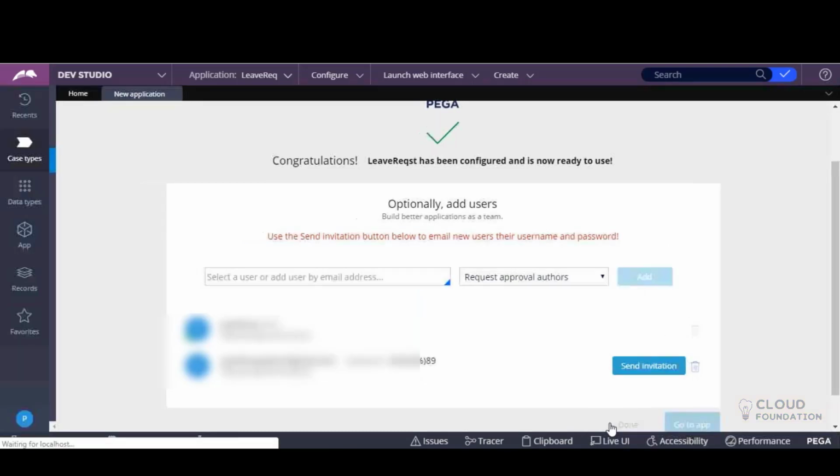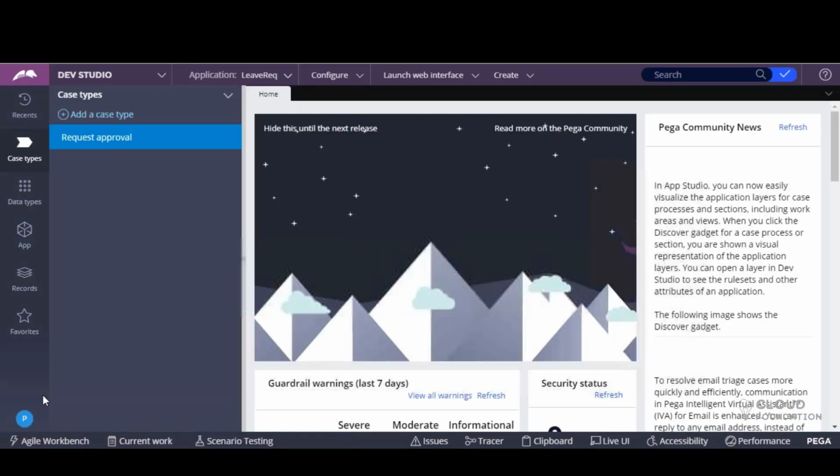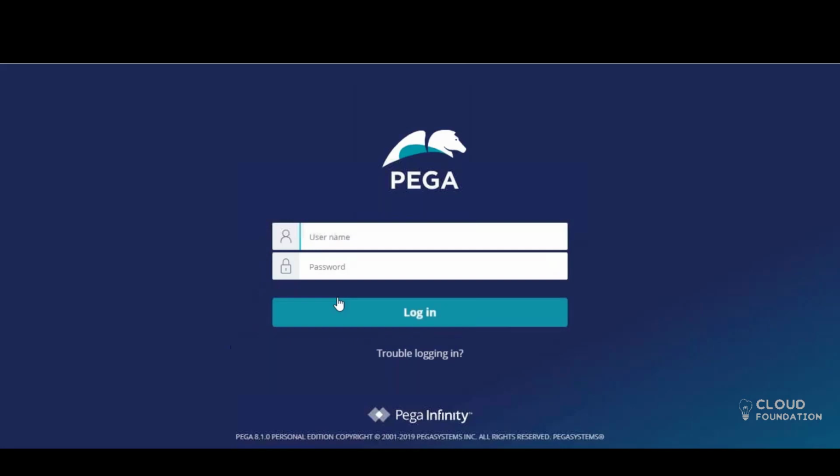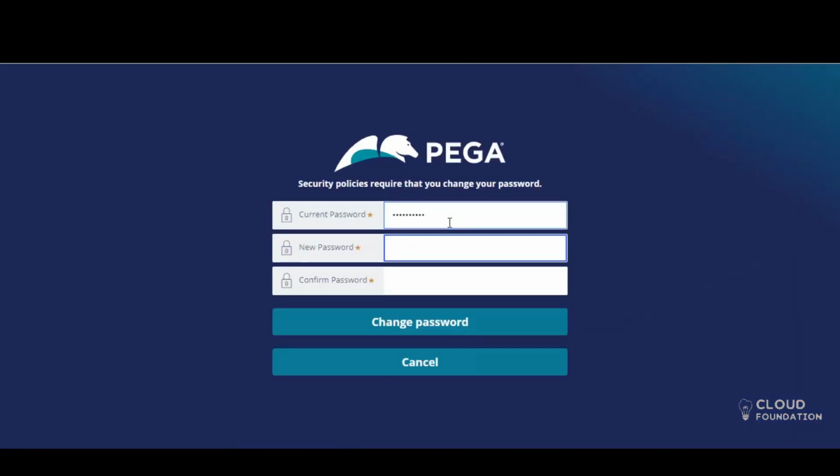So we're done creating the application. Let's log in with the user and see how it looks. I need to change my password since this is my first login to the application.